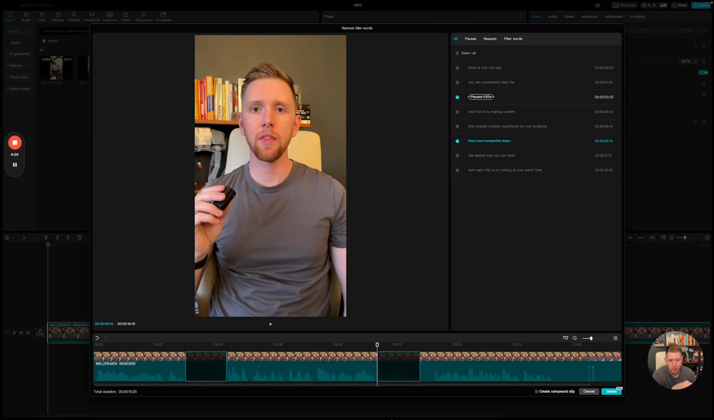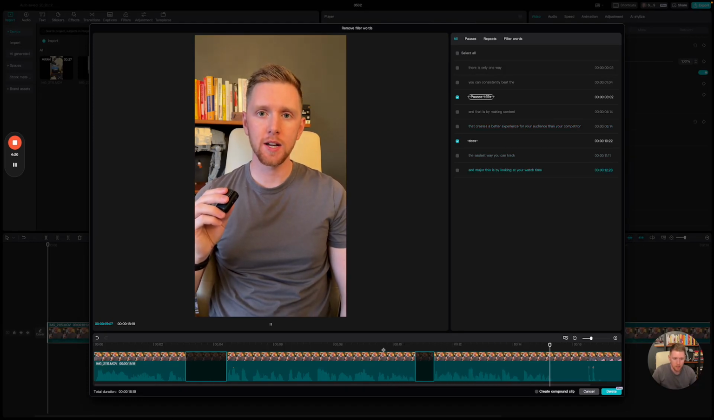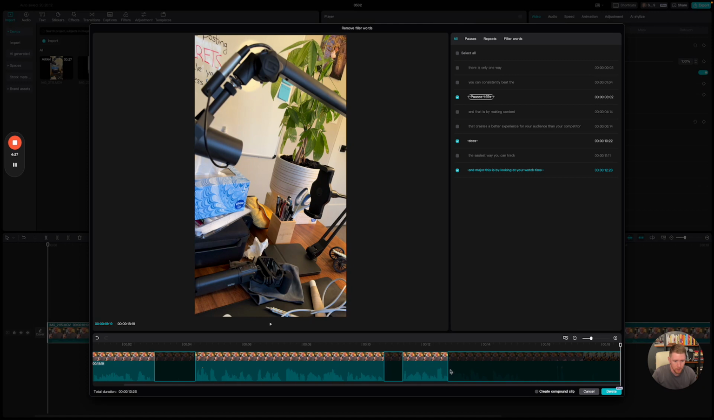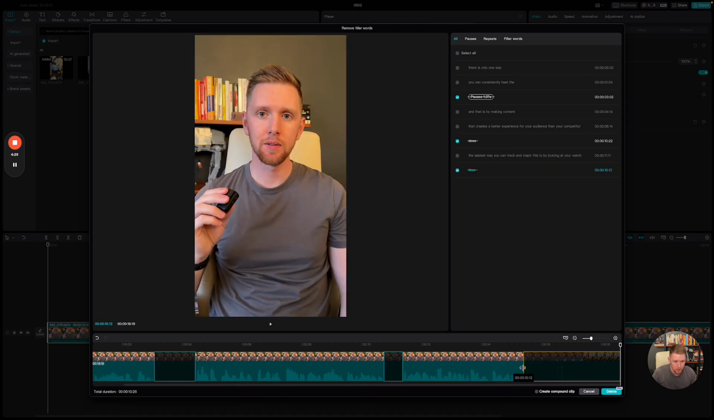What I'm actually going to do, I'm going to lengthen this section out here, and then I'm going to shorten it here. Little trick, I can't remember how to make the box here, but I'm just going to do that because I want to get rid of that space. And then I'm going to hit play. The easiest way you can track and measure this is by looking at your watch time. And then on the back end here, I'm going to hit this. I'm going to extend this out over here. And I'm going to extend this here. Cool.